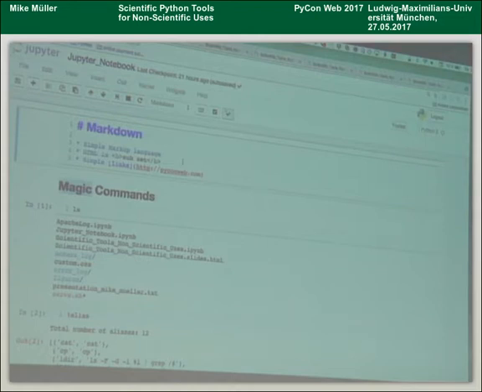You're probably familiar with Markdown, sorry. This is a markup language called Markdown. And it's pretty nice because you can also include HTML if you like, but typically it's enough to have very simple text, and you have something like this.